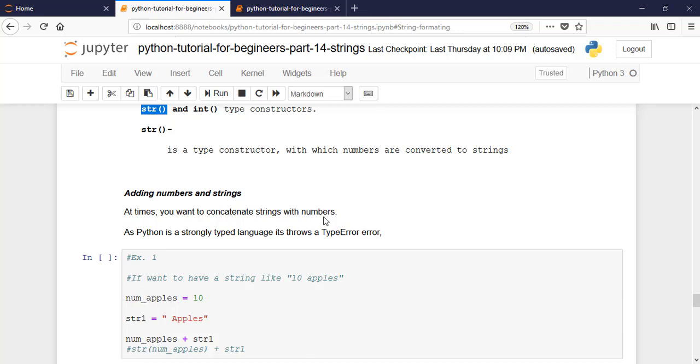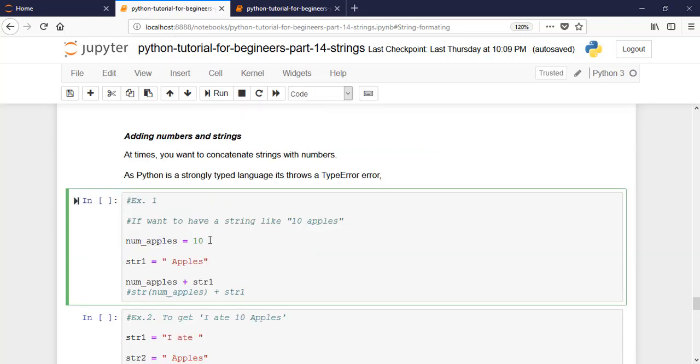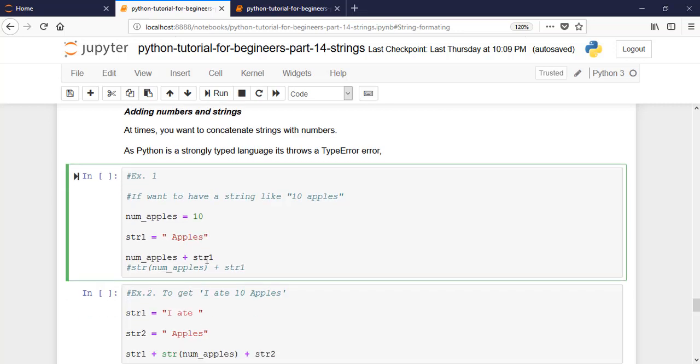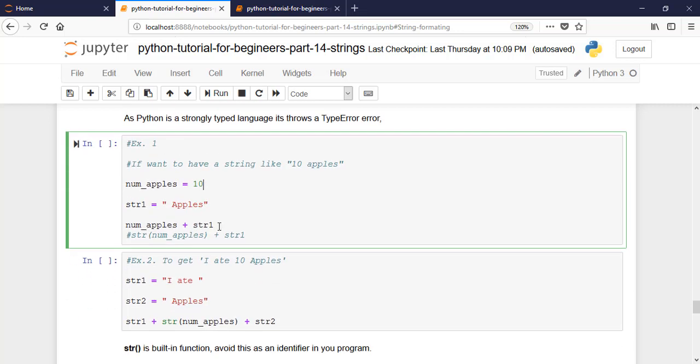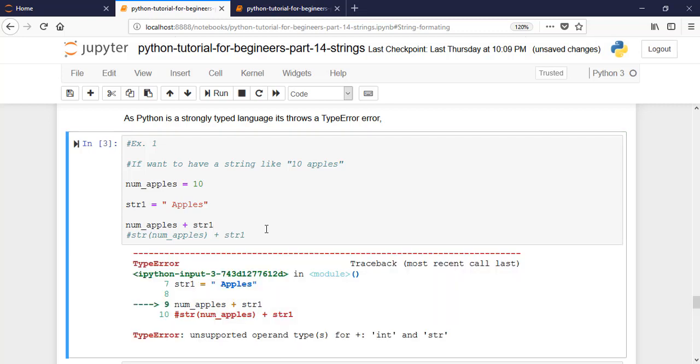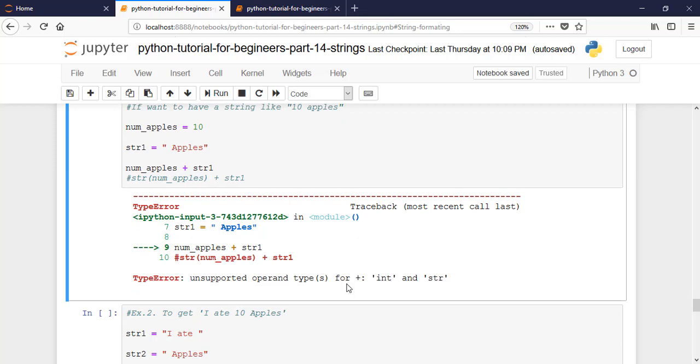The first example is that I want to have a string like 10 apples. I have a variable here, num_apples, which is assigned the value 10, an integer, and then I have str1, which is assigned "apples". Notice I have specifically put a space here so that we'll get a nice output. Now if I try to add num_apples plus str1 and run this code, you'll get a type error. It says unsupported operand type for plus: int and str. So you cannot add a number and a str.